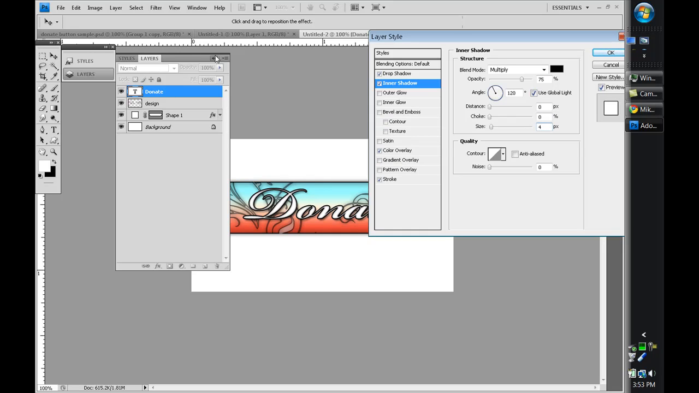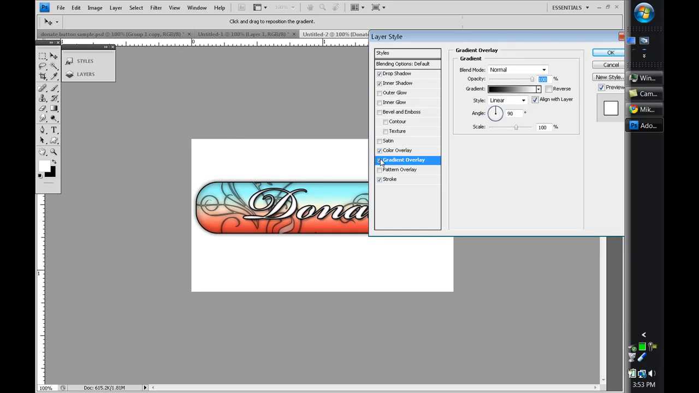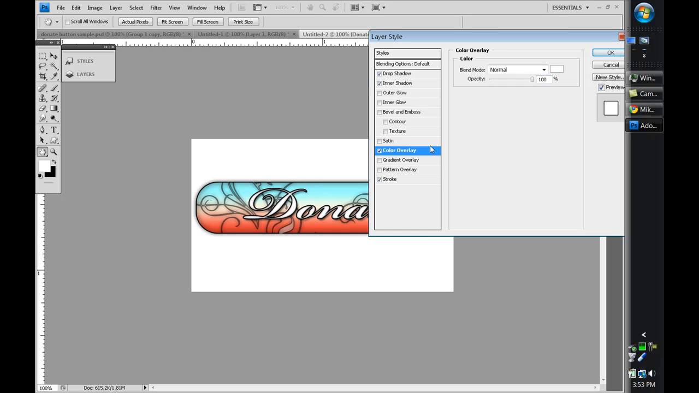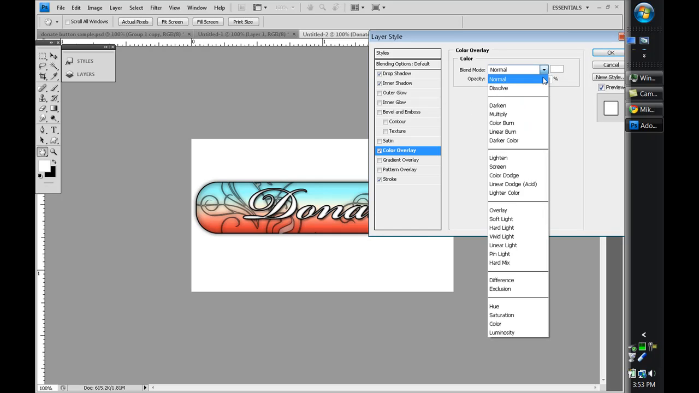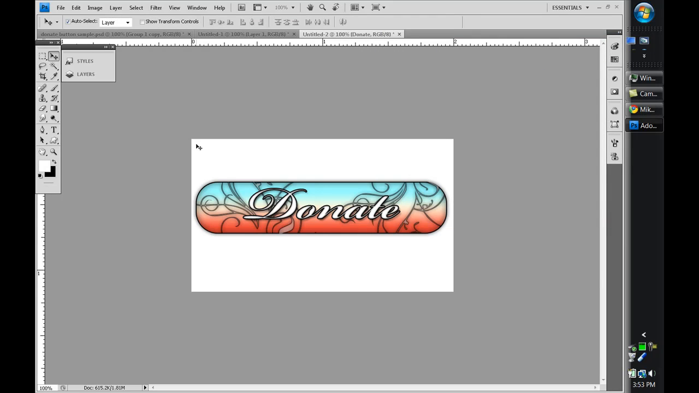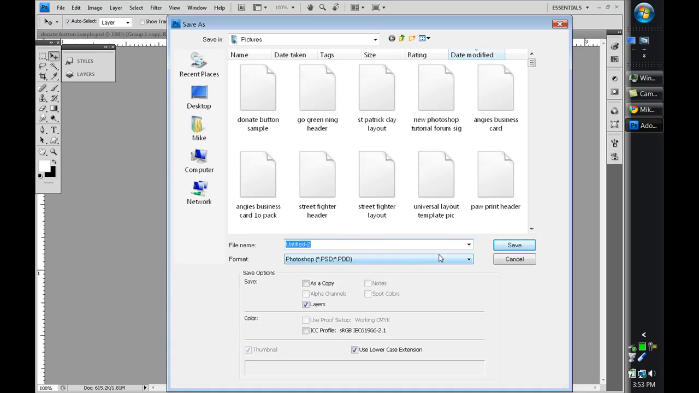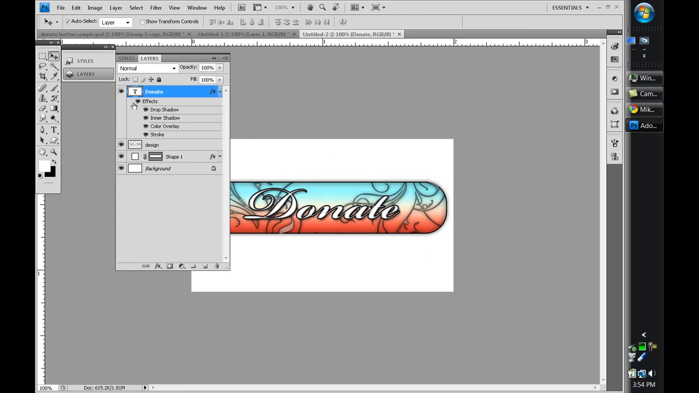And if you wanted to, you could give it a gradient overlay as well. And I don't know, gradient overlay, and put the color overlay to about multiply or overlay like that. So we're gonna leave it at that. And once you're done with the donate button, you want to save it as your PSD. So you know, save as, name it and save it as a PSD, so you can always go back and edit it.